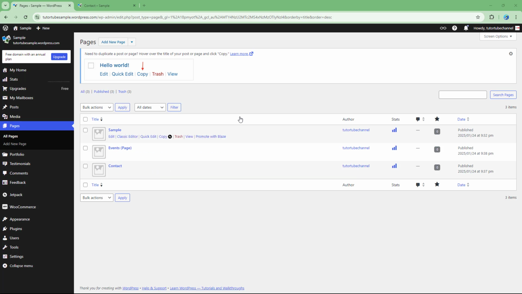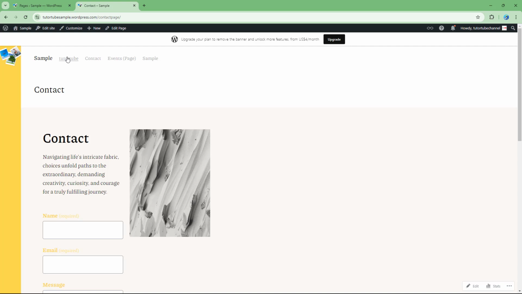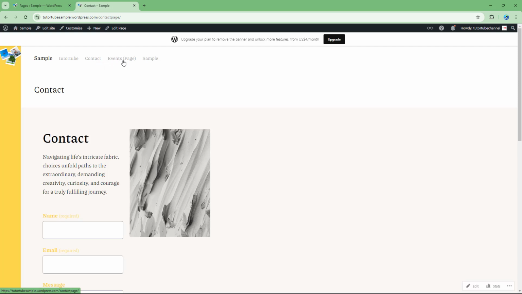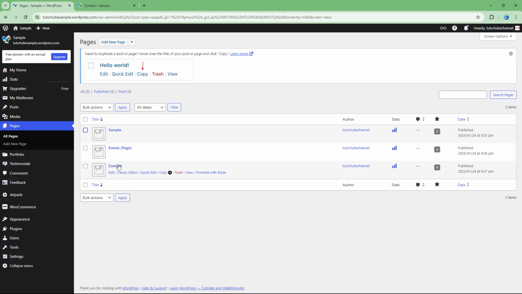So over here, you can see that I have a few pages, like sample, events, and contact right here. And in the menu, I can see these particular pages. And these are separate pages as of now. But let's say I want the contact page under the events page, for example.